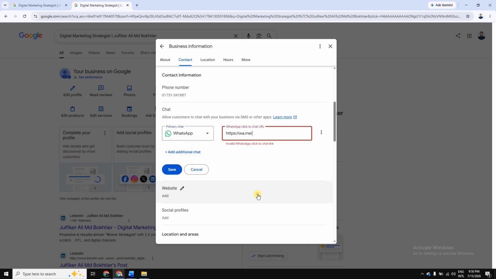And now you have to write down this URL here. So you will get it in the video description. Then you have to put your country code, then your mobile number. Okay, that's all. Then you have to click here Save.